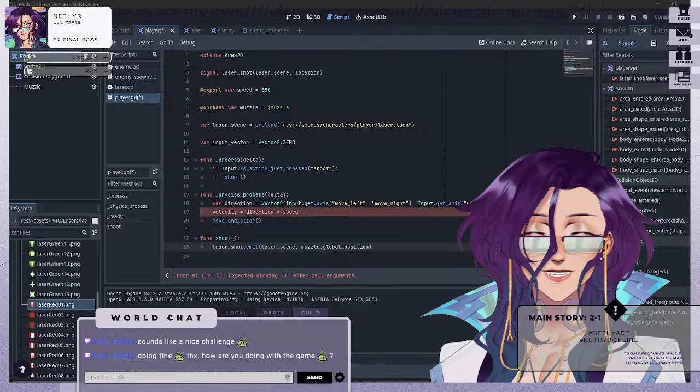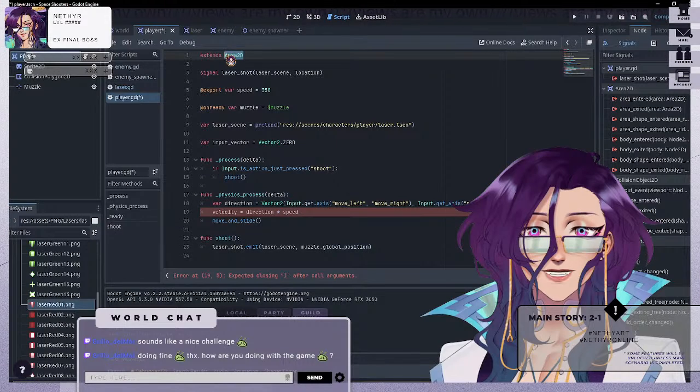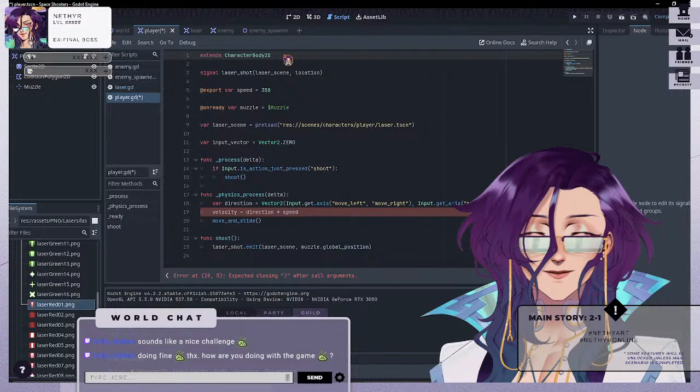But let me continue readjusting my code because I'm realizing the problems here. I wonder, can I change it real quick? Like character body. Okay, can I do that? Oh, I can do that. I can change it. Okay, that makes things a little easier.